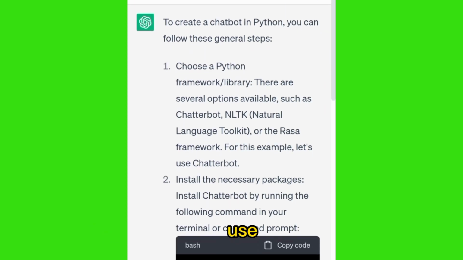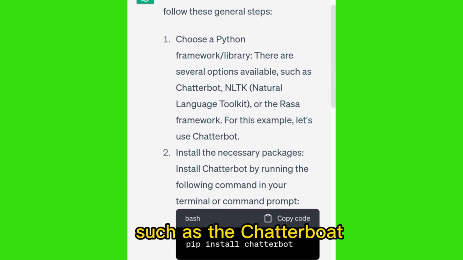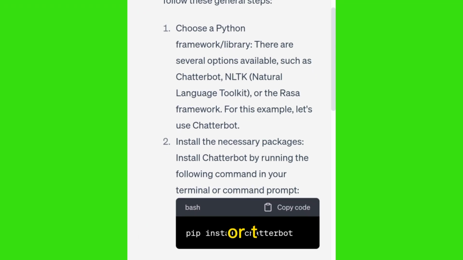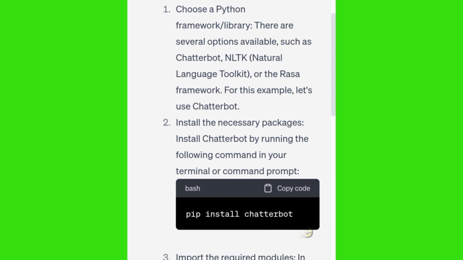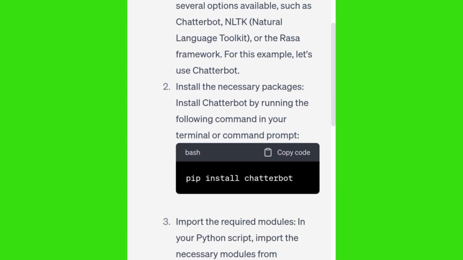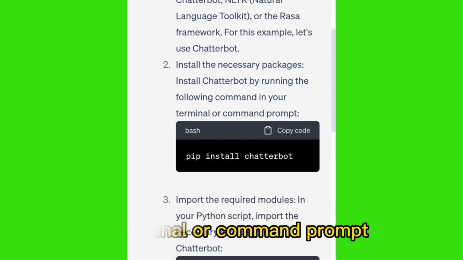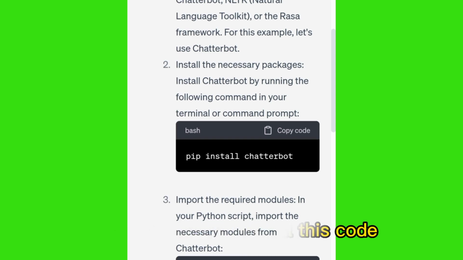1. Choose a Python framework or library. There are several options available such as ChatterBot, NLTK, that's Natural Language Toolkit, or the Rasa framework. For this example, let's use ChatterBot. Install the necessary packages. That's install ChatterBot by running the following command in your terminal or command prompt. So you need to install this code, that is pip.